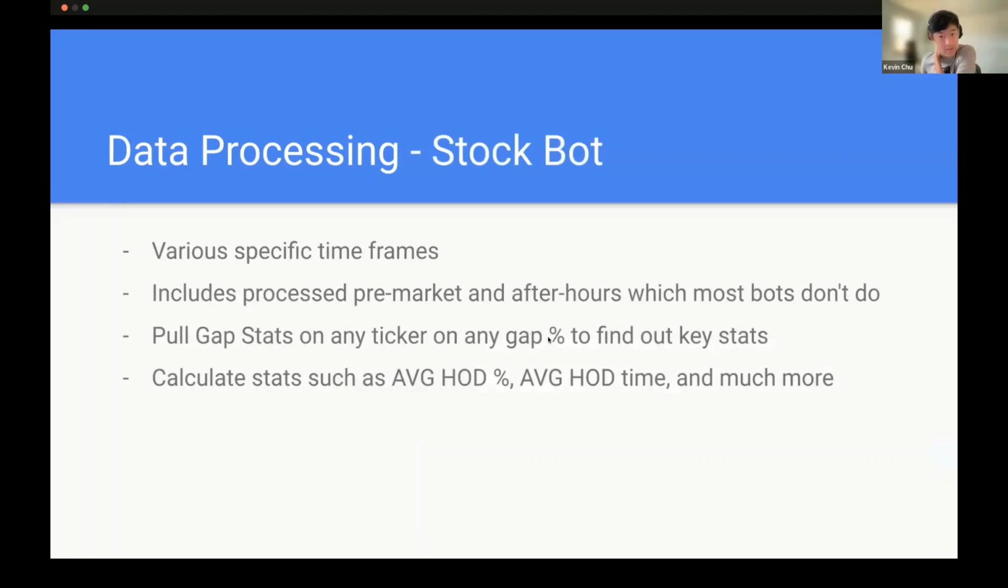My project with data manipulation is the Stockbot here, and the Stockbot can manipulate data to gather stock data from specific time frames, and it can process pre-market and after hours, which most other bots don't do. It can also find gap stats between the pre-market data and the actual opening. It can calculate the different gap percentages for each stock, and then calculate the different gap stats to show. It can also calculate stats such as the average high of day percentage, average high of day time, and much more that can provide more information on the stocks.